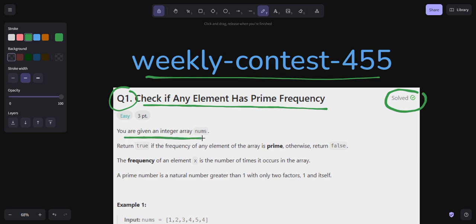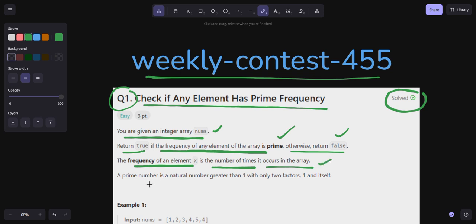You are given an integer array nums. We have to return true if the frequency of any element of the array is prime. Otherwise, we have to return false. The frequency of an element x is the number of times it occurs in the array. A prime number is a natural number greater than 1 with only two factors, 1 and itself.